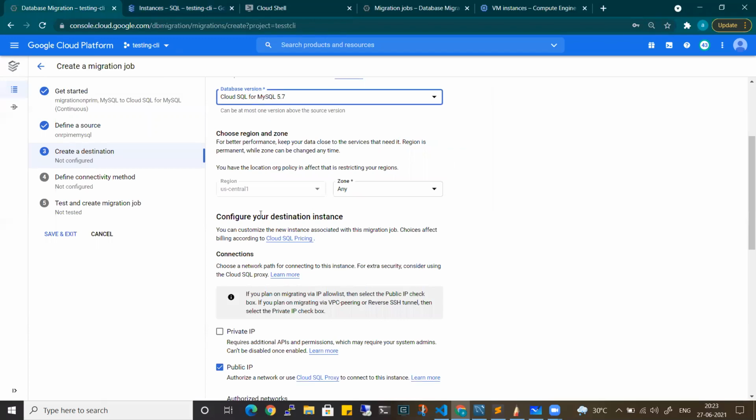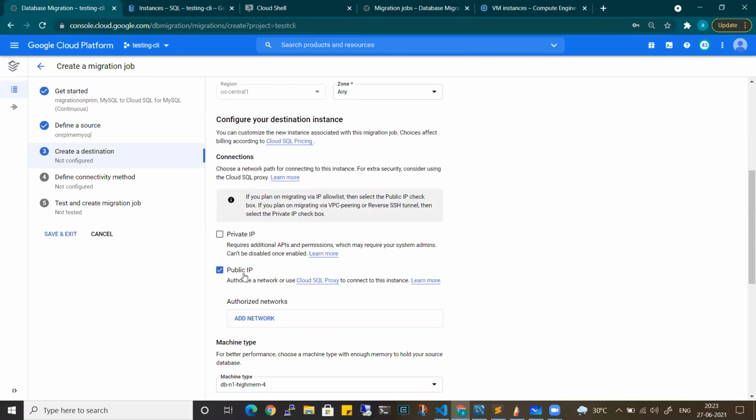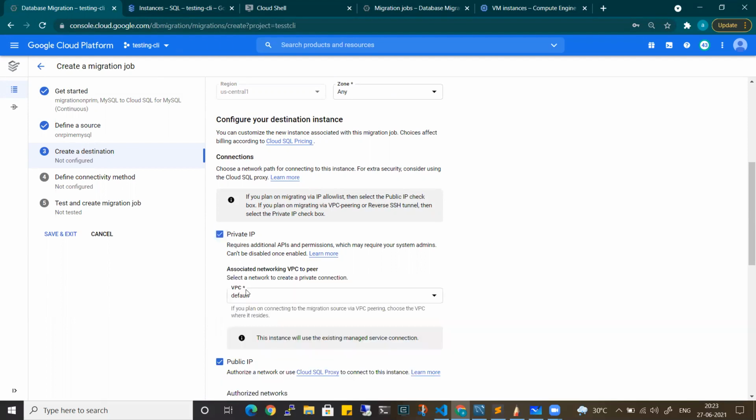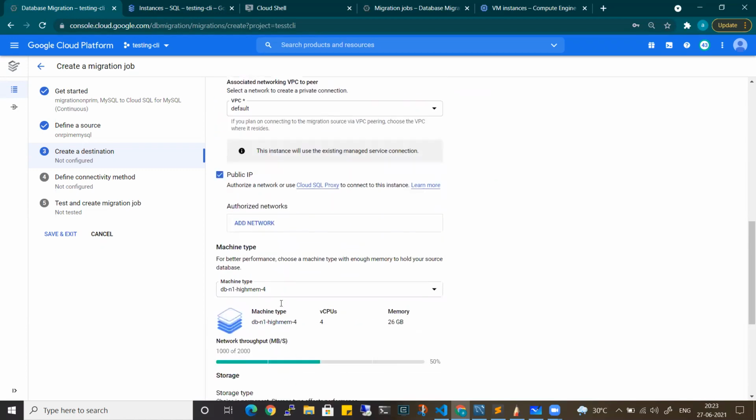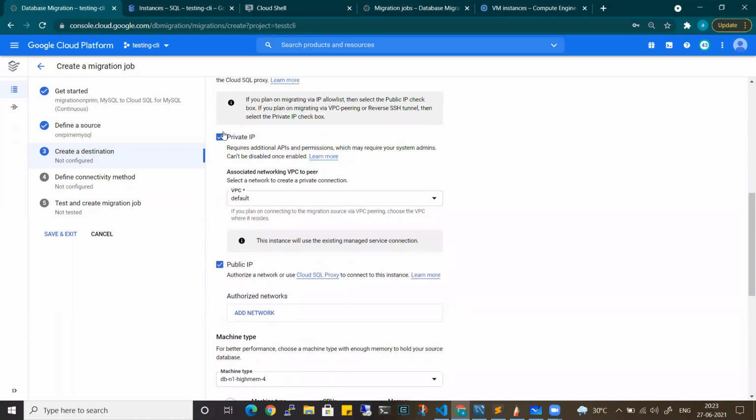So I'm choosing the destination. Let me go with the defaults. I'm going with the public IP address. There is no need for the private IP. But if you want to establish a connection and log in with private addresses, then you can go with that. Let me enable that. That will create a private IP in your VPC, the default VPC, but the private IP address will not be from your default VPC. Google Cloud SQL will create its own subnet, and from there it will get an IP address. If you haven't enabled this, that's also fine.